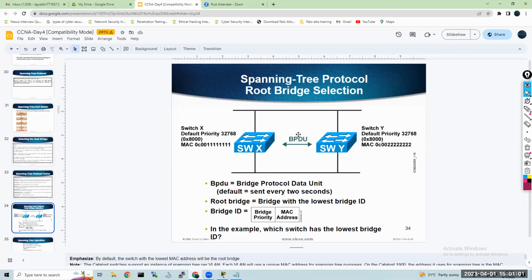Now you tell me, guys, who is the root bridge here? Switch X or switch Y? BPDU content: the protocol, bridge protocol data unit, is sent every 2 seconds by default. The root bridge is the bridge with the lowest bridge ID. What does it contain? Bridge ID, bridge priority, and the MAC. I told you, right? In this example, which switch has got the lowest bridge ID?